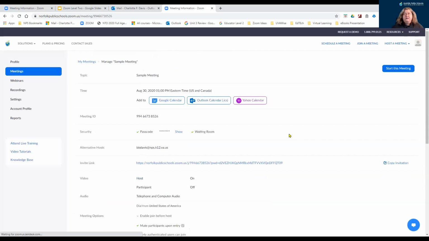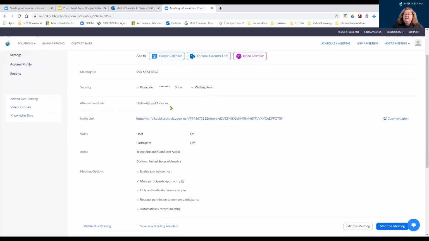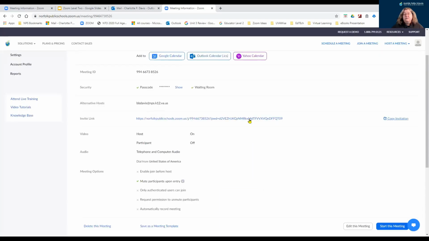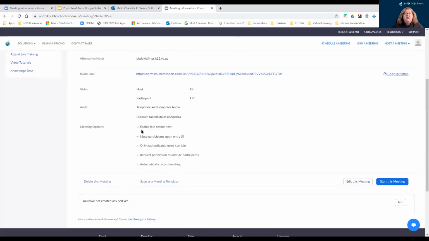And now I need to double check to make sure that I've done everything properly. I have my date and time for my meeting. I have my alternative host listed. I have the invitation link that I can use to copy and paste, or to pull the invitation location and paste it directly into my Canvas, attaching it to a button. And now let me look at my meeting options. Enable join before host is turned off. Mute participants upon entry is turned on.